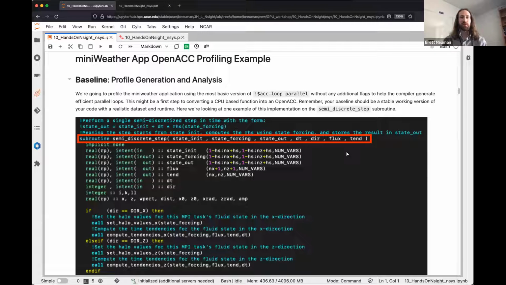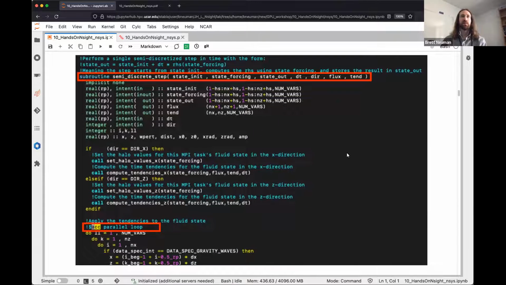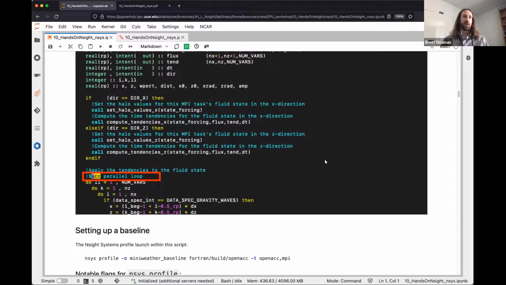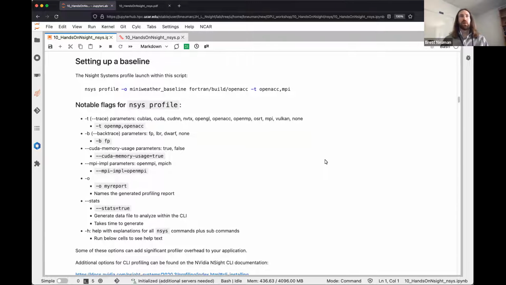This is just going to be a realistic run that we can compare our optimizations to later. You can see here, I've highlighted in the image, this is the subroutine semi-discrete step, and there is a nested loop that I've highlighted down below, and I've just set the flag for ACC parallel loop. So from here, we're going to compile the code. We're going to get it ready to be profiled. And to actually set up the profiler, we're going to use the nsys command and the subcommand profile. So you can see the command line launch to actually profile the application here.